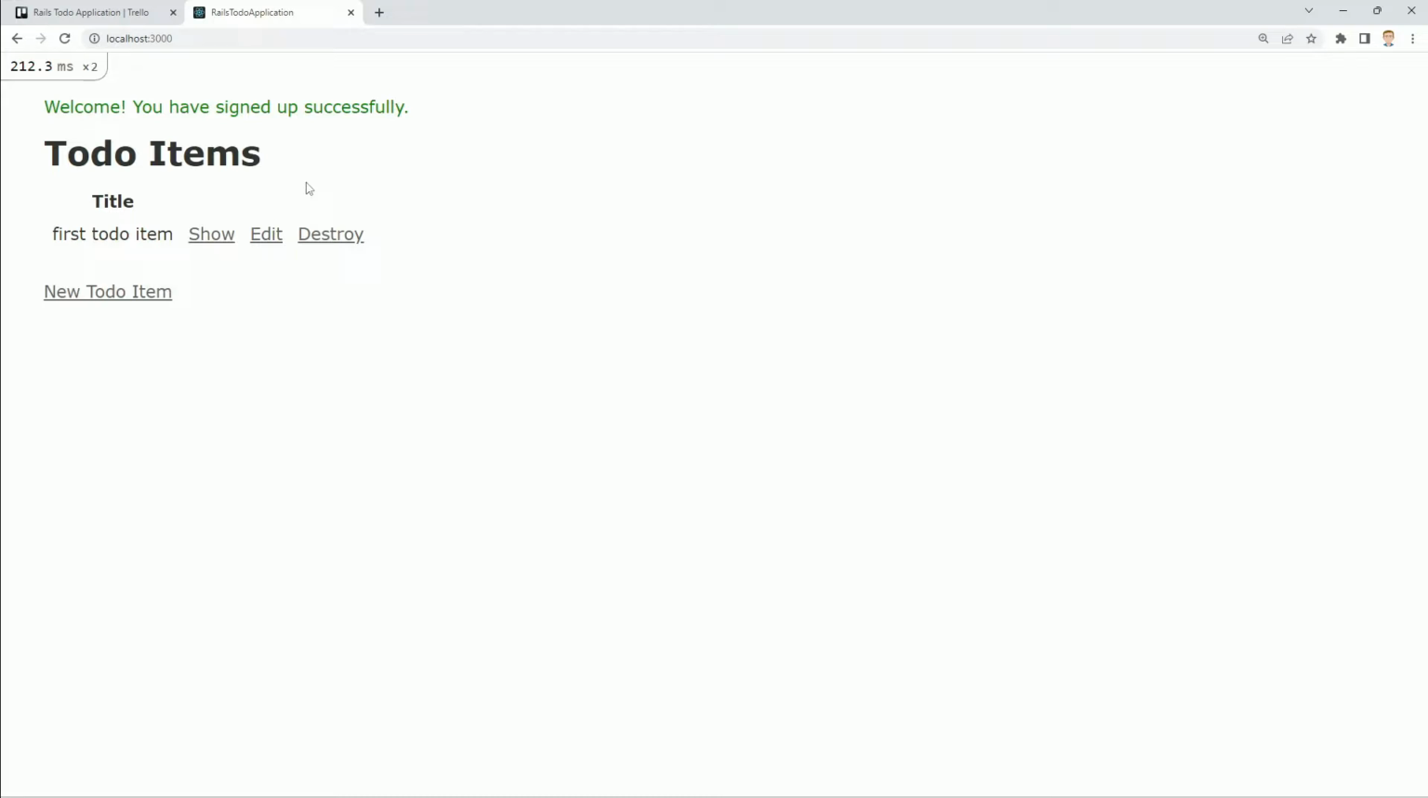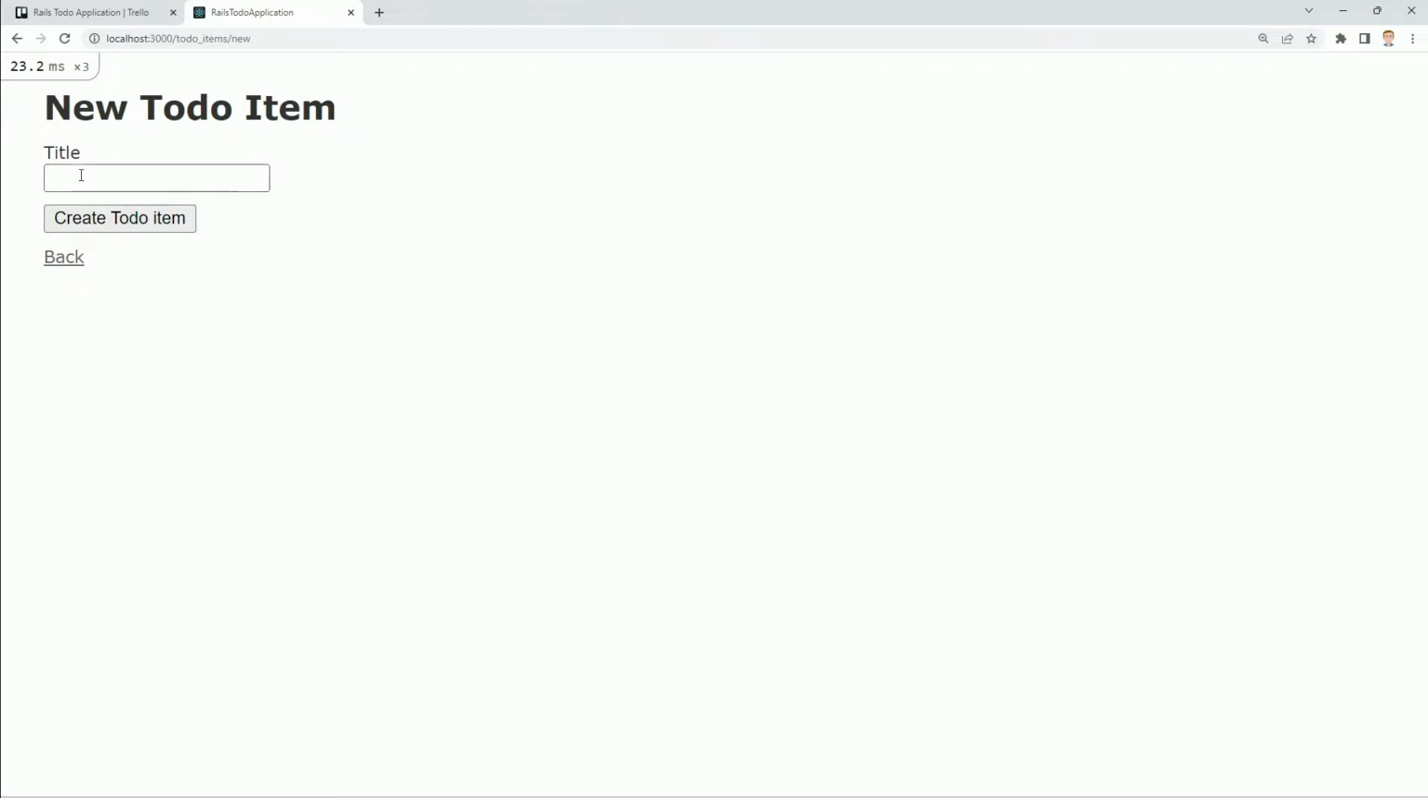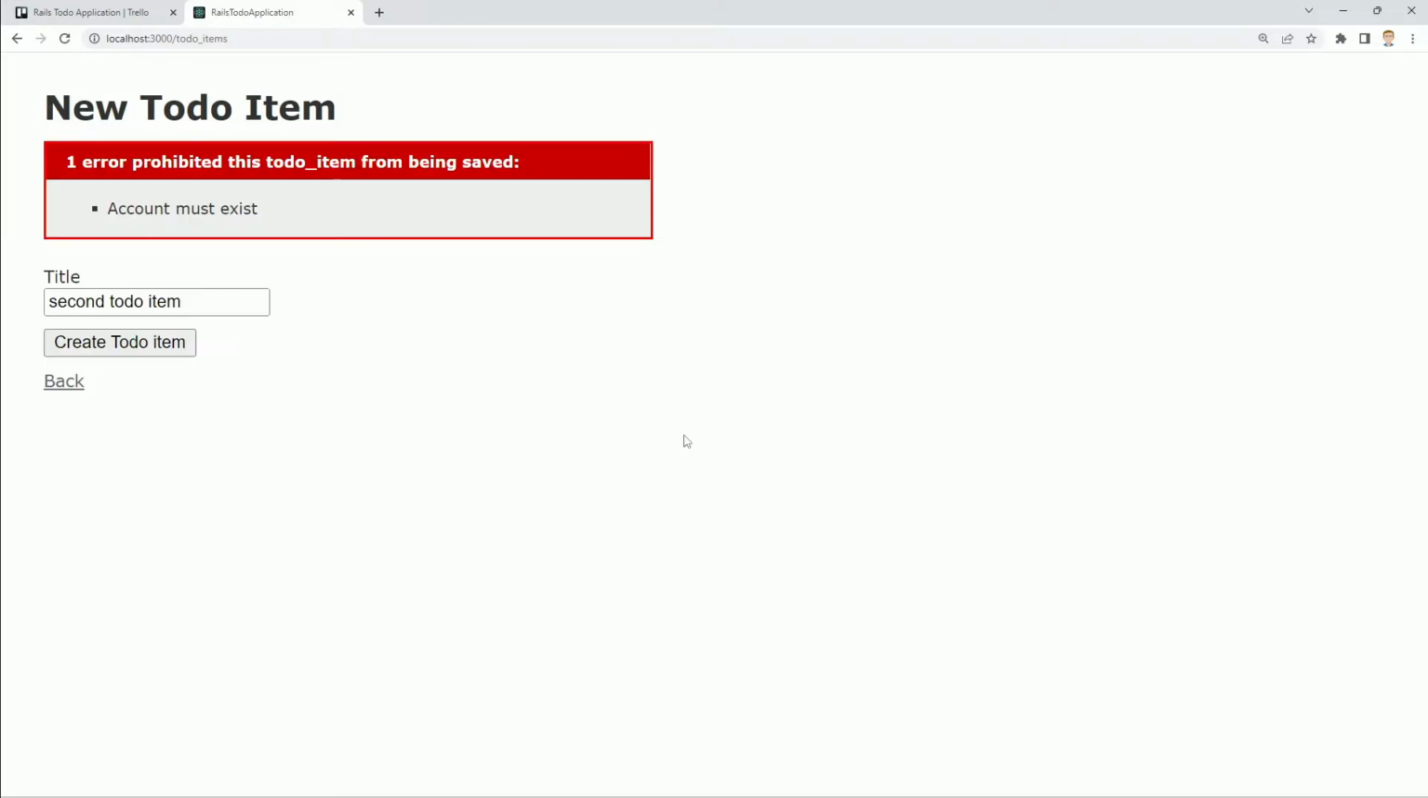So what we need to do now is handle a way for, well, first of all, I'll show you what's going to happen. If we try and create a new to-do item, let's call it second to-do item, we'll get an error coming back saying the account must exist. Because we've defined that relationship between the account and the to-do items, we now must assign the account anytime we create a new to-do item.